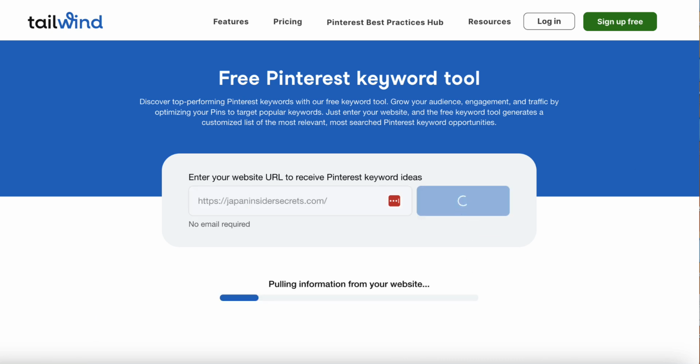And we need to give the tool a couple of minutes to go and scan our site and then pull in some potential keywords that we can use for Pinterest. However, there are a few other things that we can do with this information, and I'll share that once we get the results. So I'll pause the video and be back in 2 secs.